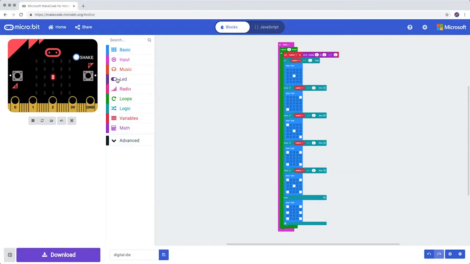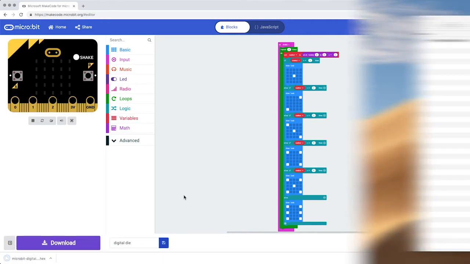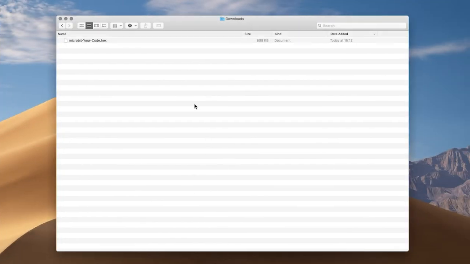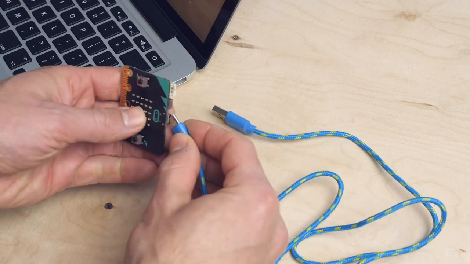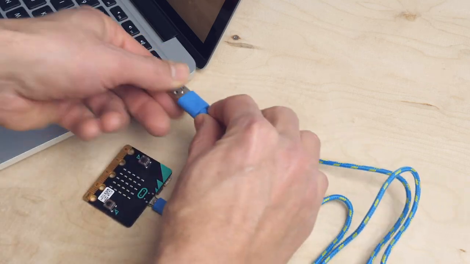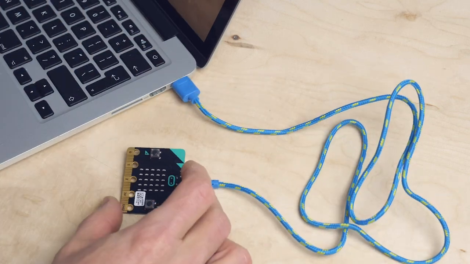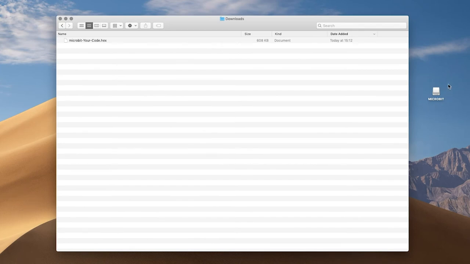The code for the digital die is done. We are now going to send the code to your Microbit. Remember how that goes? Give the script a name and then click on the save icon. The download will start automatically. In my case, the hex file shows up in the folder Downloads. Now I connect my Microbit to my laptop with a USB cable. A new drive appears, Microbit. Next, I drag the file to my Microbit and voila, there it is.